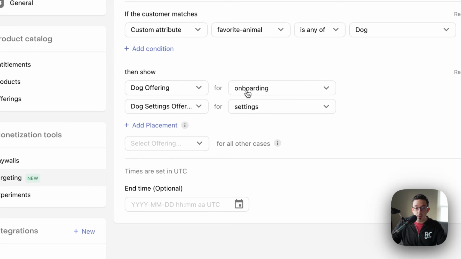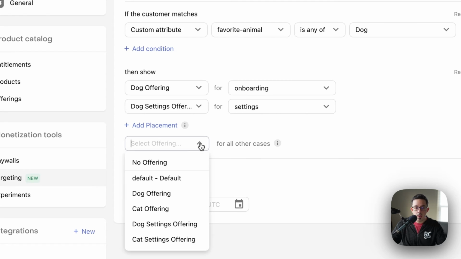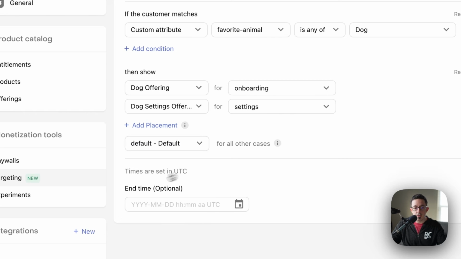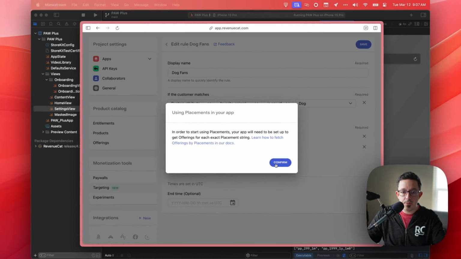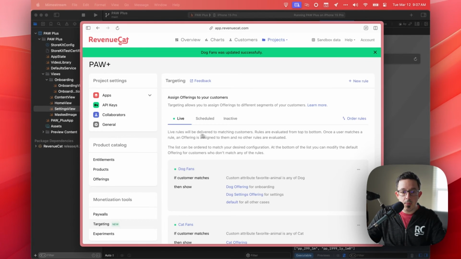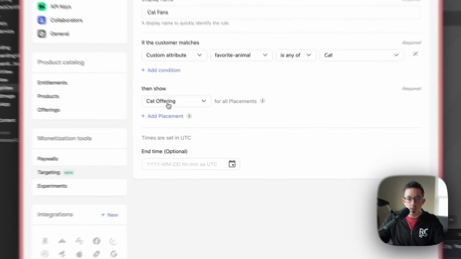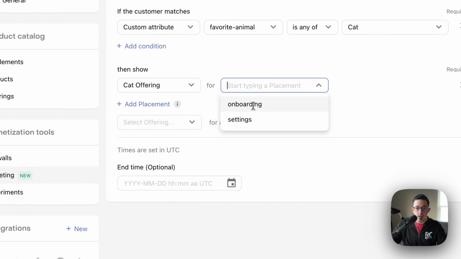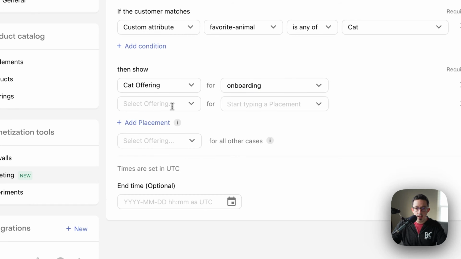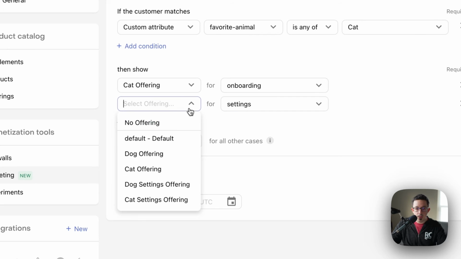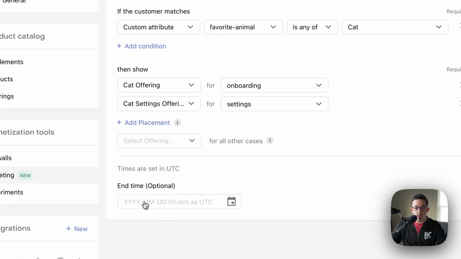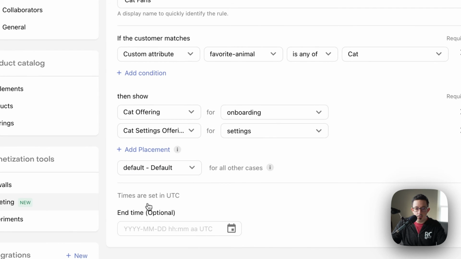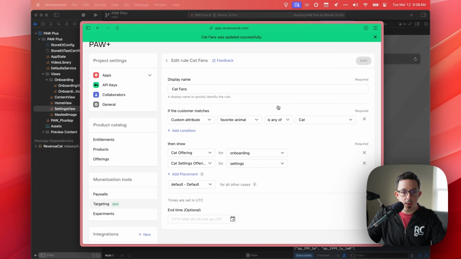And then if I'm not in either one of these, so if I just ask for current, if I didn't ask for it based on a specific placement, then I can set a default. So maybe I'll just literally use our default offering that's not specific at all in this example. And I'll go ahead and save that. And then I'm going to do the same thing for our cat fans here. So cat fans, this one, and you can see these auto-populate now that I've already created them. So if it's in onboarding, I'm going to use our regular cat offering. And if it's in settings, I'm going to use the cat settings offering. And then by default, this one will also just drop down to the default offering.